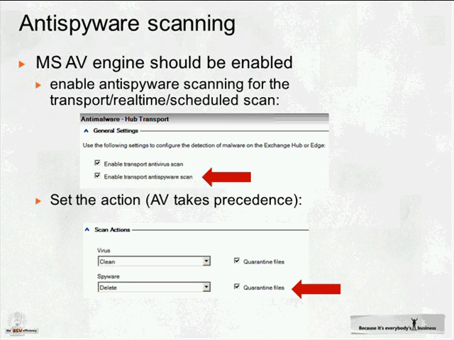Forefront Protection for Exchange can help you combat spyware coming through your Exchange server. Although most of the anti-spyware configuration settings are bundled together with the antivirus settings under an anti-malware setting, the following spyware-specific settings are available in order to help you best configure Forefront Protection for Exchange to scan for spyware. Engine updates for the Microsoft anti-malware engine should be enabled if you have enabled anti-spyware scanning.